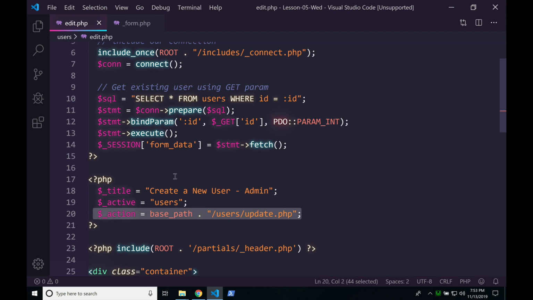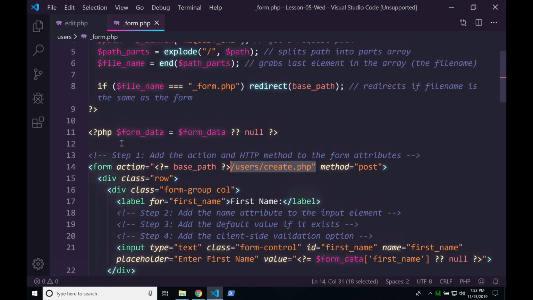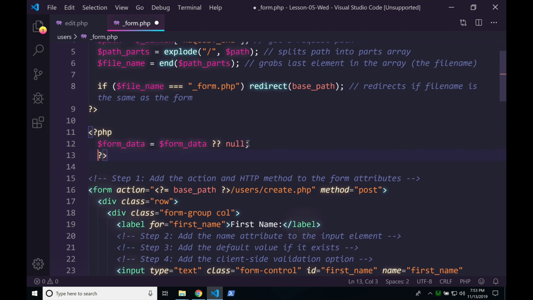All right, so once you have action base path, are you good? All right, once you have that, jump over to your form.php. And right up here where there's form data, we'll enter that to the next line because we're going to take advantage of this spot. Make sure you end that line in a semicolon.